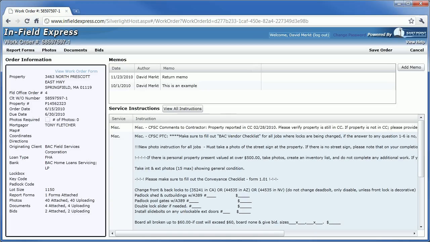After you have added all of your report forms, photos, documents, and bids, you are then ready to save the order. Click the Save Order button. This gives you two different options, Save Order or Save as Complete. When you select Save Order, the order is saved, but it is not completed. That means you can return to the order to add more documents to it.